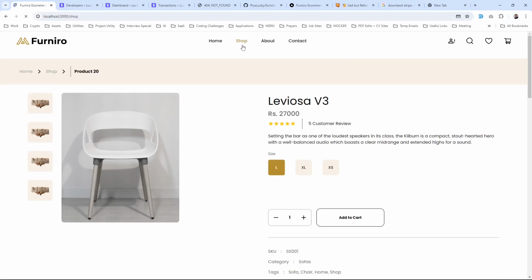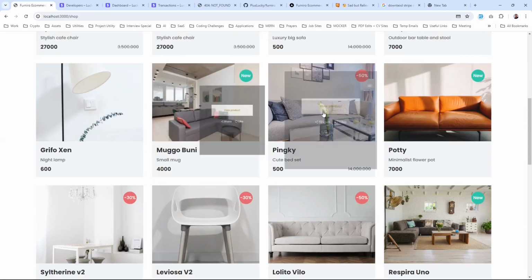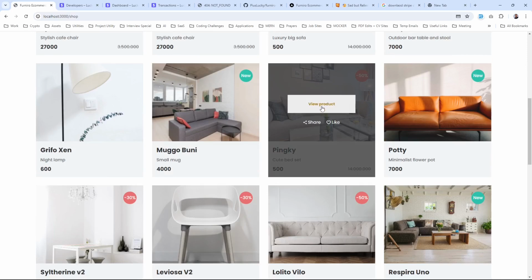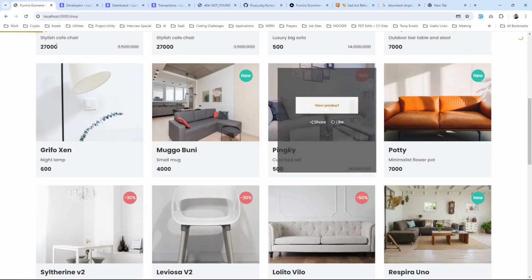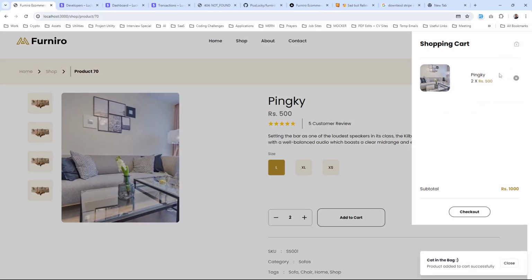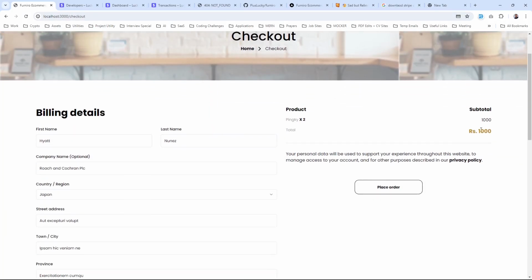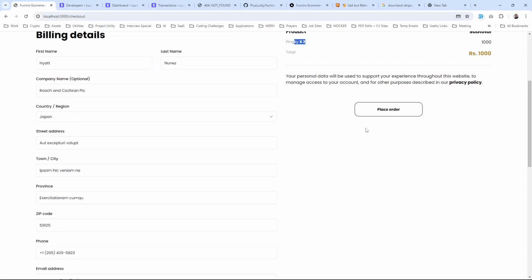Okay, let's go back to shop. Okay, so in here, we could just do view product for this one. Okay, view product, and see it's loading. Sweet, nice. So we can just do 2 of these, add to cart. Okay, good there. Let's check out. Nice. Okay, we have pinget, we have 2. It's actually 500 per piece. And let's place our order.